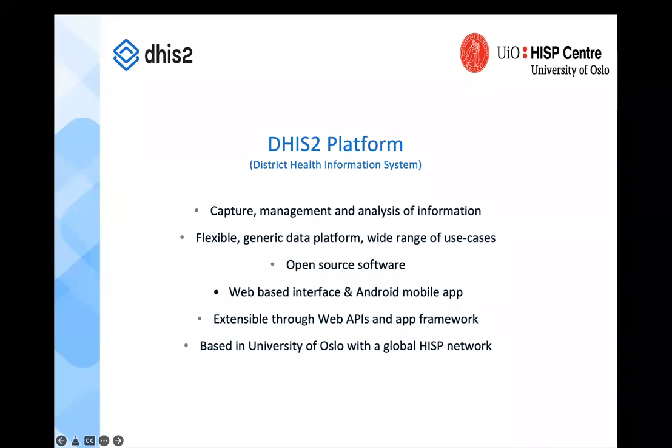There's a web-based version and also an Android mobile app, which is the Capture app, which I mentioned at the start. So these are the two ways that you can input data, analyze, and access the platform. It's highly extensible through web APIs, and Matt also referenced the integration in Uganda with the facility, the organizational unit structure. So that's one of the very many different integration possibilities.